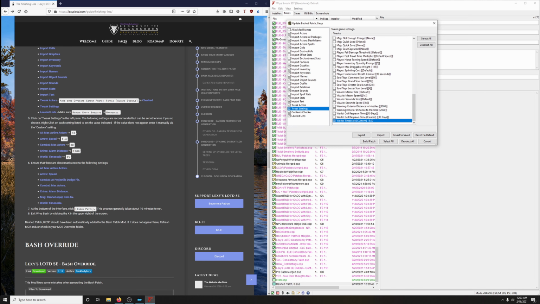At the bottom of the interface, click Build Patch. That's right here. This process generally takes about 10 minutes to run. Then exit Wrye Bash by clicking the X in the upper right corner.